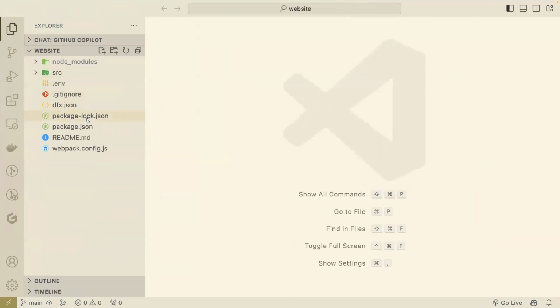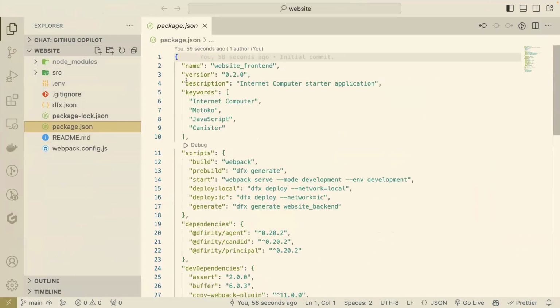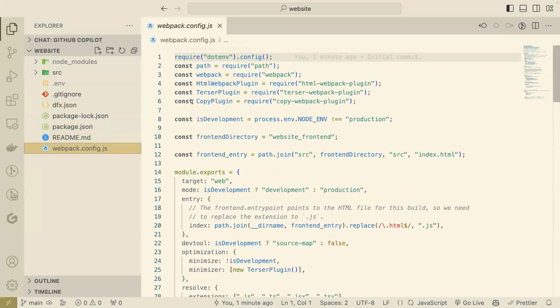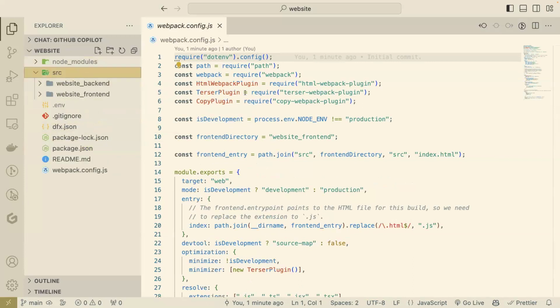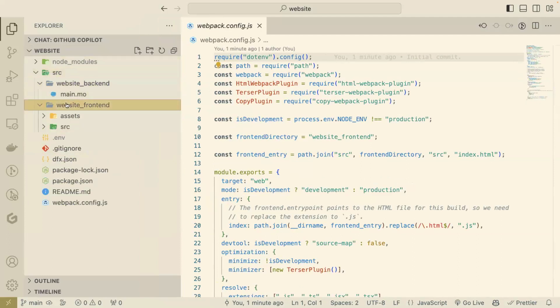Okay, so this session is not meant to be an introduction to frontend web development. I'm assuming that you are already familiar with what package.json is, and you are also familiar with what Webpack is. If you are not, you probably can find information about that on YouTube. And also, it's not necessary for the rest of the session. So what we are interested in is the source folder. And so we have this backend and this frontend.